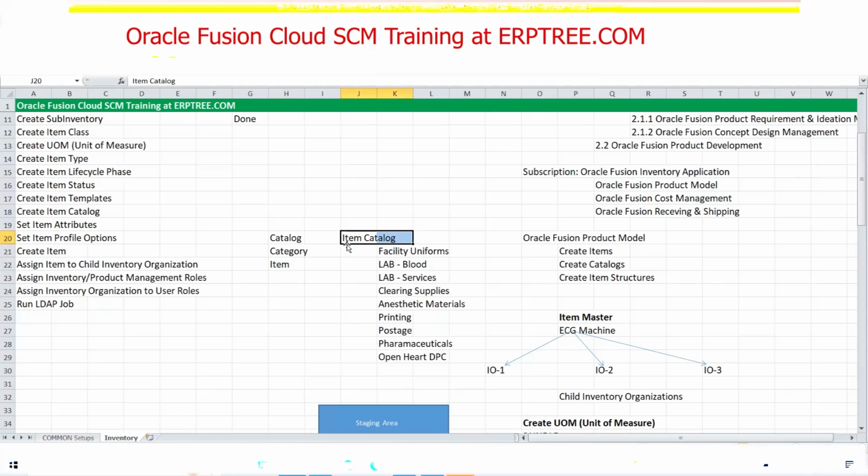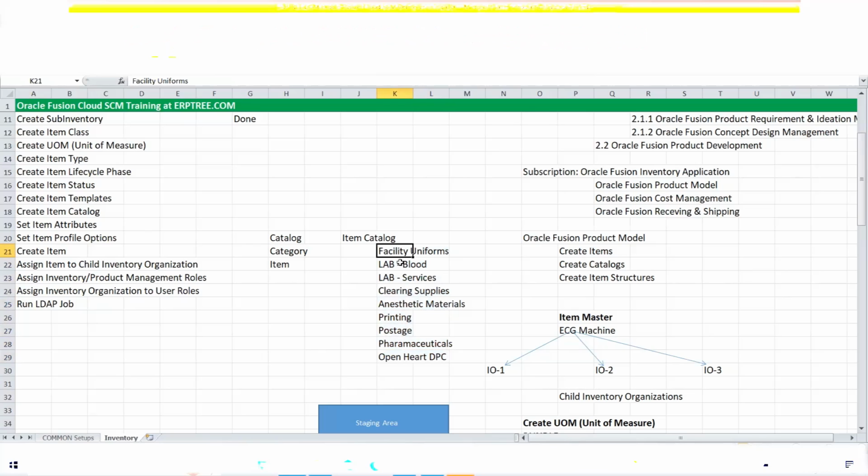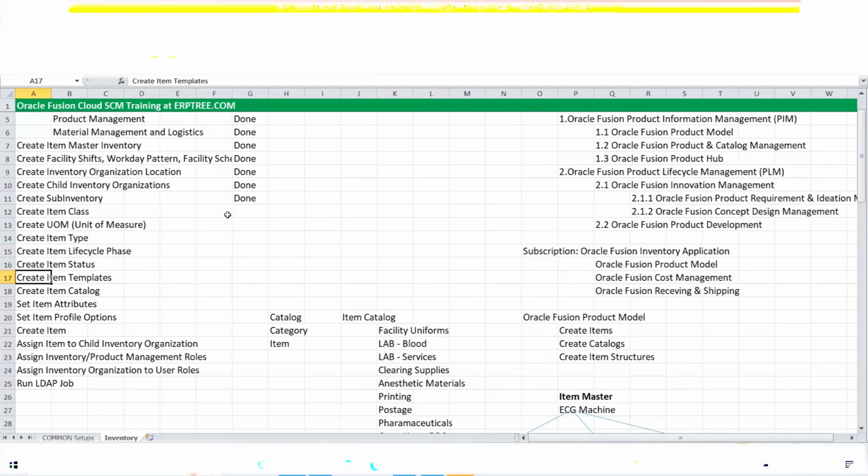So, item catalog. This is one of the catalogs for all the items. This is the catalog name, item catalog, and these are the different categories. You can create the items, and items can be assigned to these categories. For example, facility uniform: whatever different uniforms you have, which you treat as items, you can create in the system as items. Those items belong to which category? If the item belongs to uniforms, it can be assigned to the uniforms category. This is how you can have the catalog and category concept. We'll see how to create catalogs and categories, and how to create the subcategories. All those points we'll also discuss.